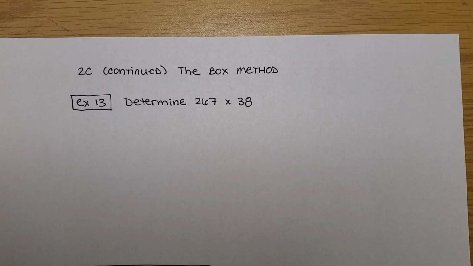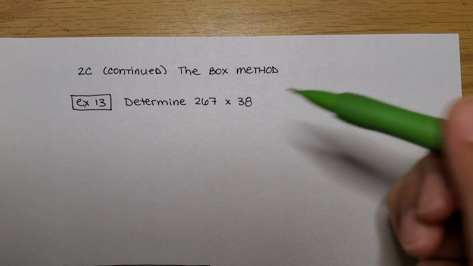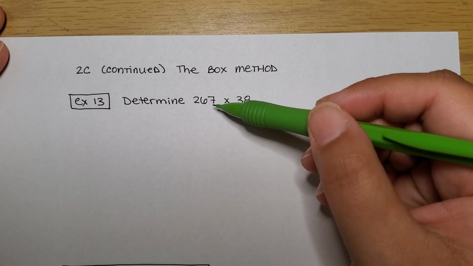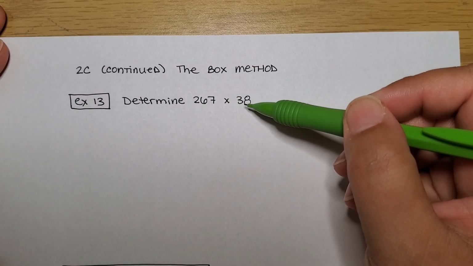Hello, Professor Rad here, and today we're going to talk about how you can multiply larger numbers using what's called the box method. So let's get started with an example so we can see what this is going to look like. So we're going to determine 267 times 38.